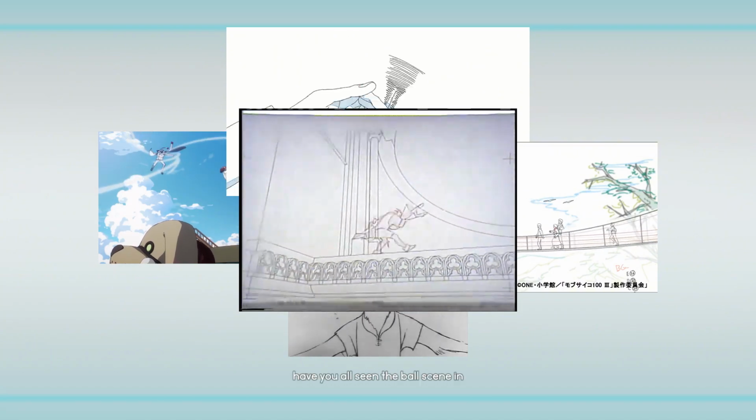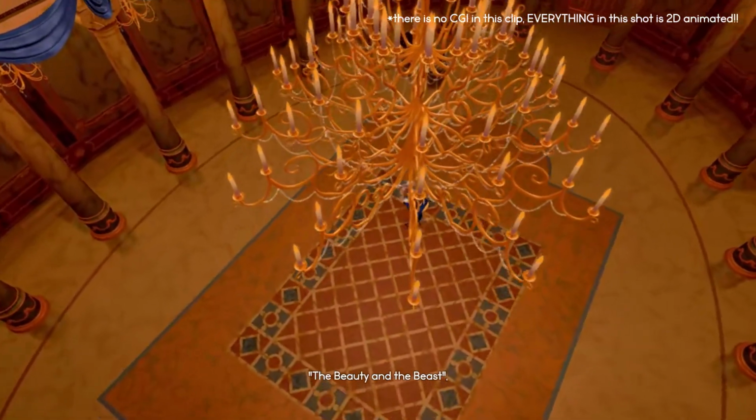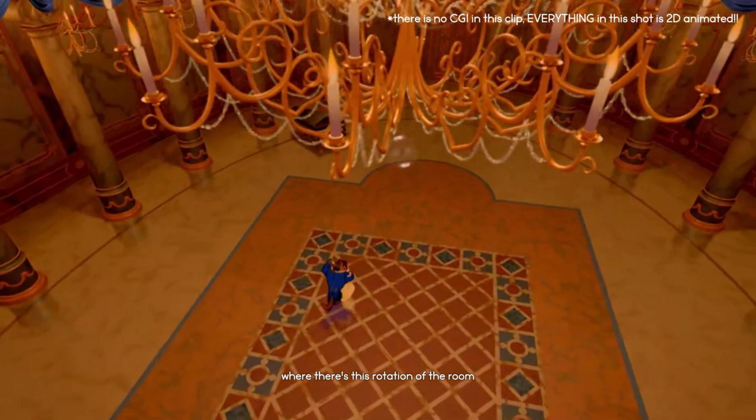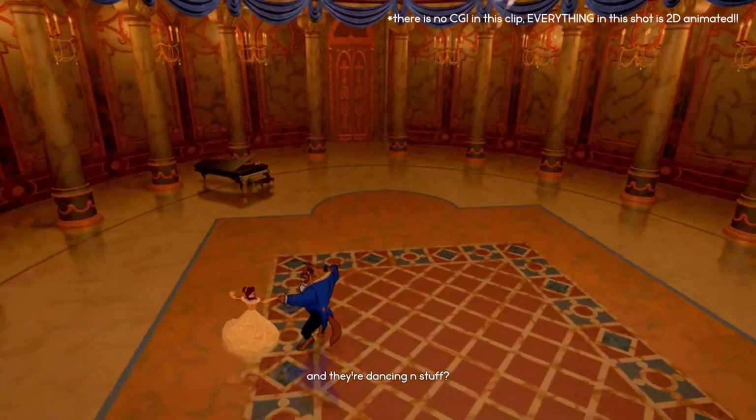Oh man, like, have you ever seen the ball scene in The Beauty and the Beast, where there's this rotation of the room and they're dancing and stuff? This, like, I'm not even gonna start, because I'm gonna continue yapping and that's not good.